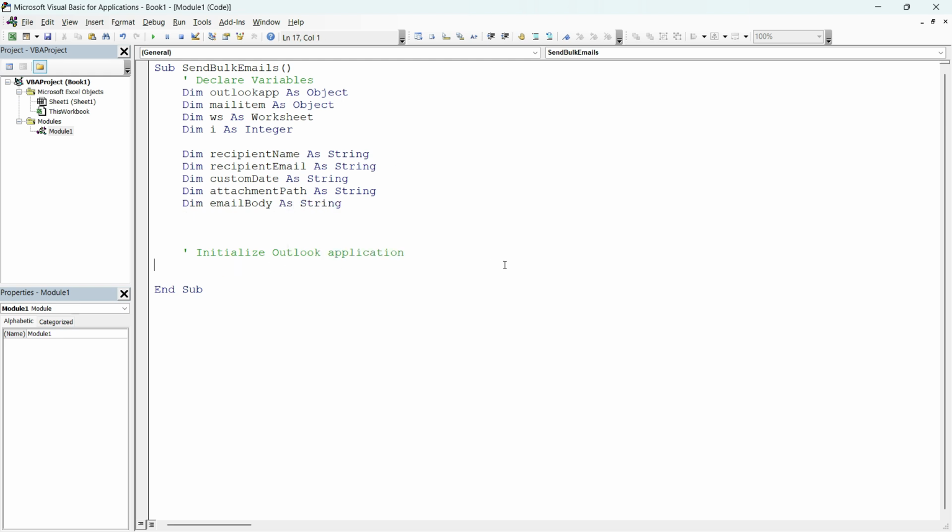Now let's start initializing the application. First of all, we are going to set the Outlook app and WS sheet. So set Outlook app, and we are going to create an object of an Outlook application because we want to send through this. Okay, so create object, and in the bracket you write Outlook.Application.